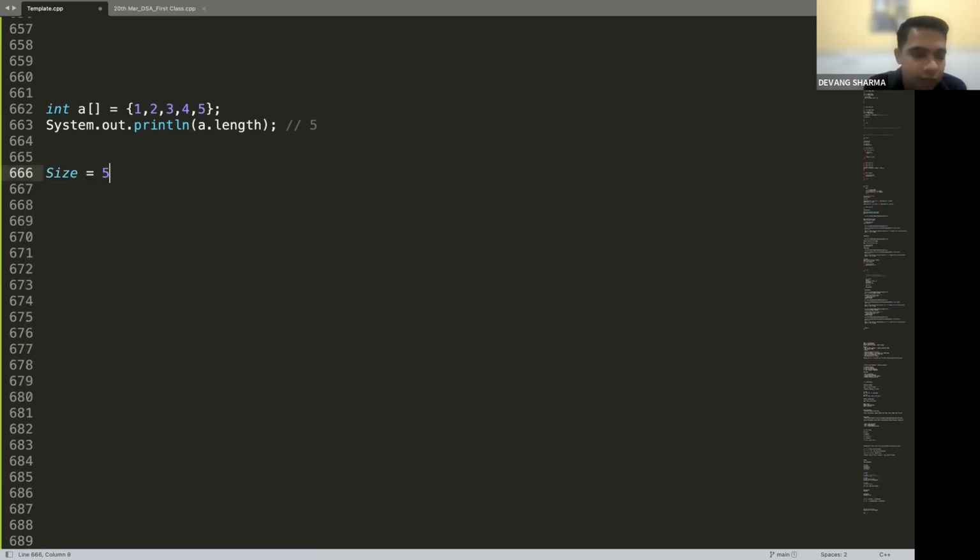Let's see what is actually happening inside the array. I know my size is 5, because I have initialized it with 5 values. And by the way, is this declaration or definition? Line number 662. Guys, it is both. Left part you're declaring, right part you're initializing.